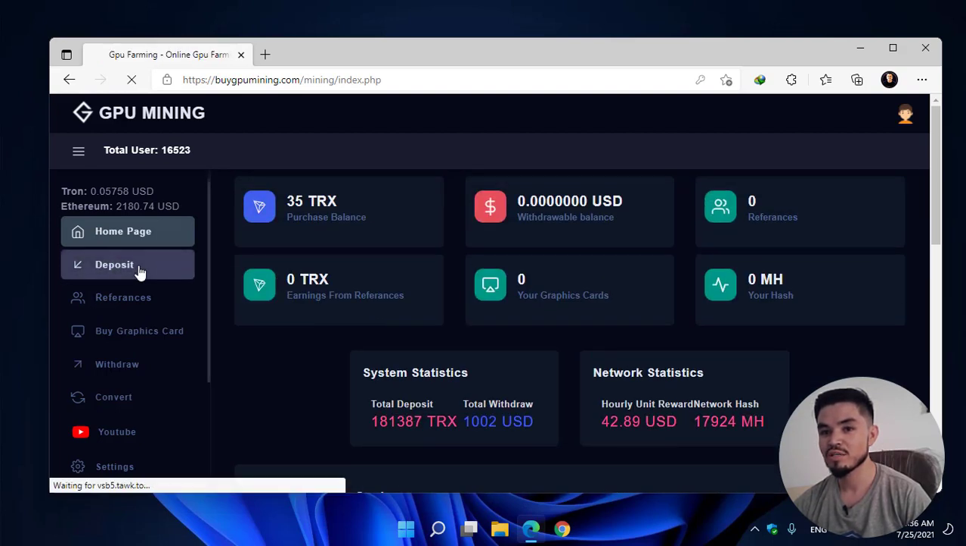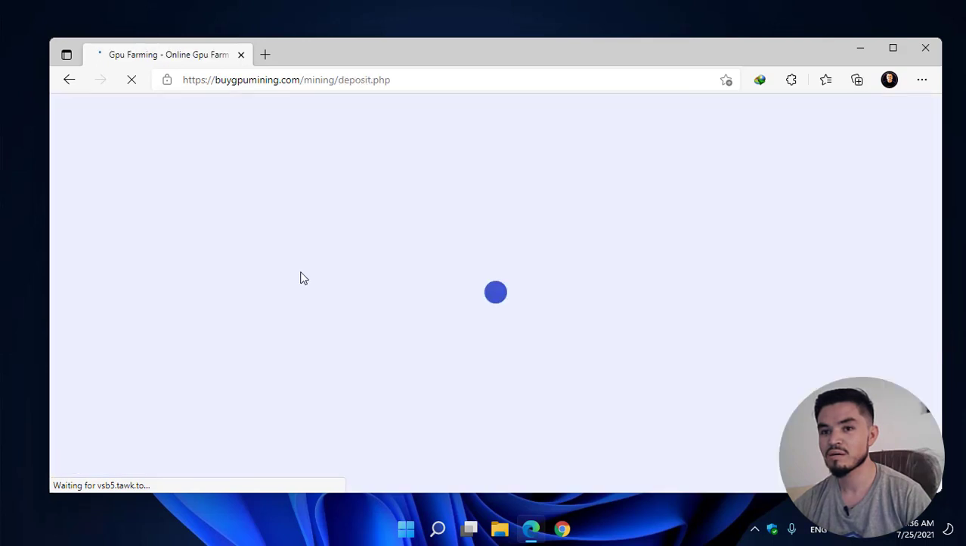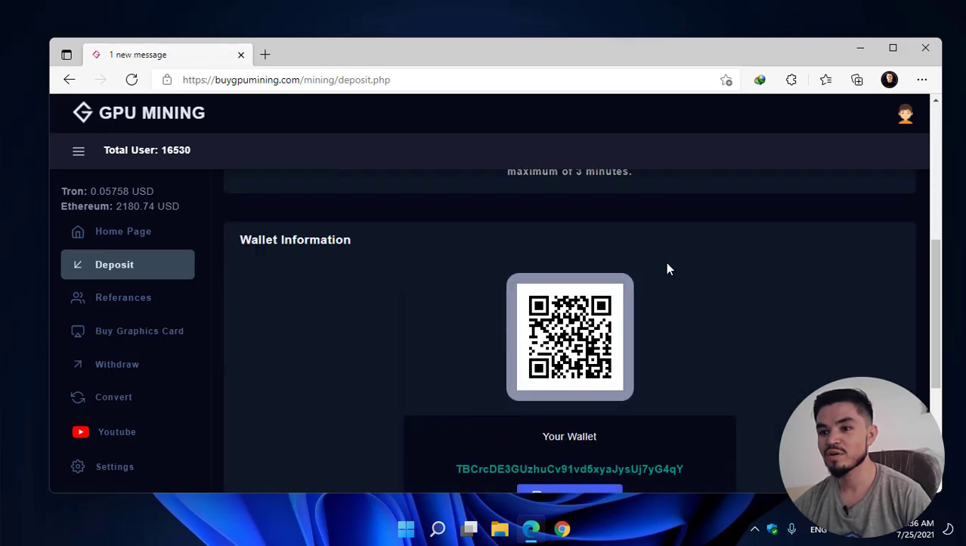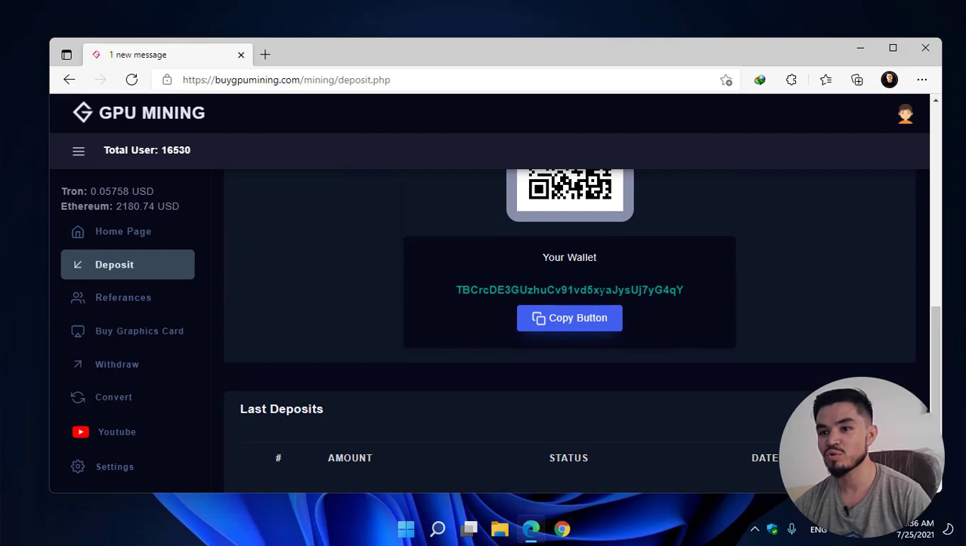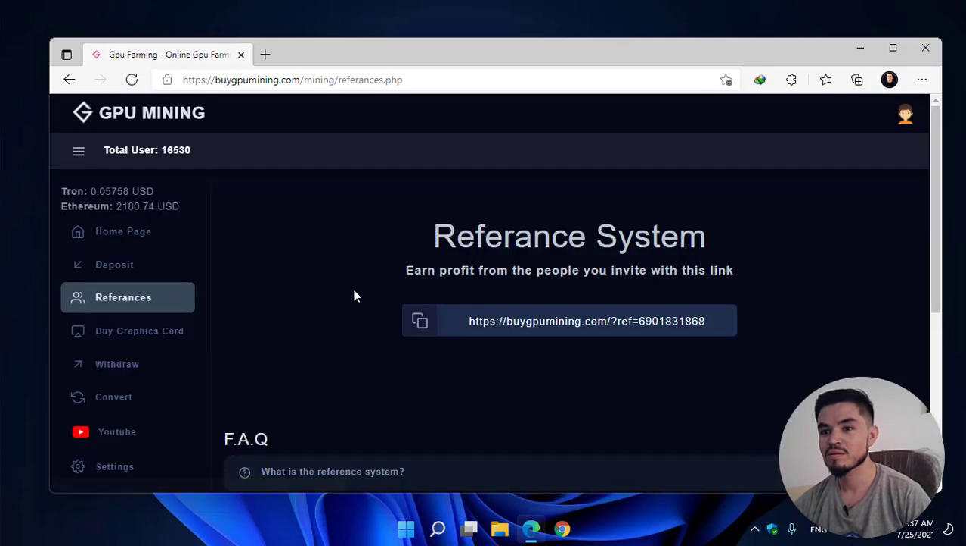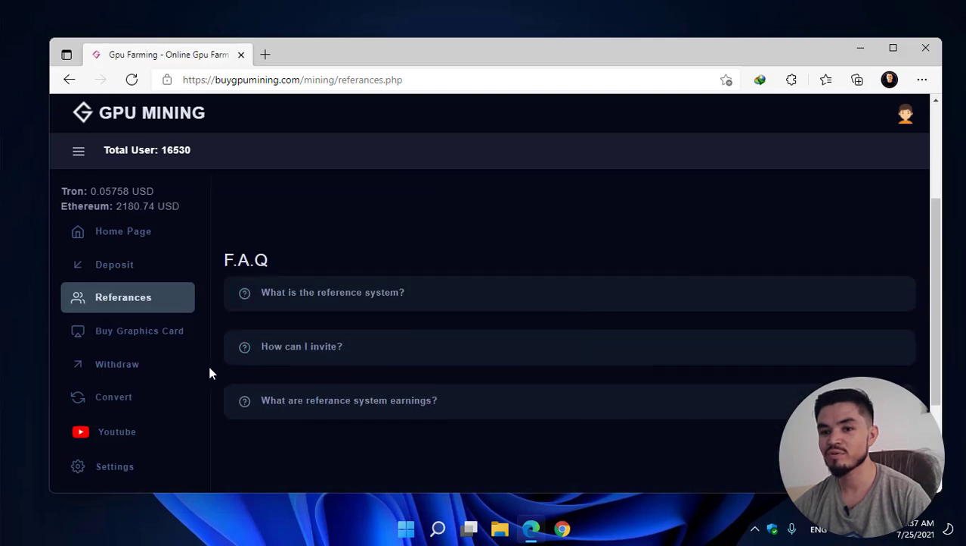Here is the deposit option. Here you can see we accept payments with Tron due to low commission rates and fast confirm time. Simply you can send the Tron to this. Clicking on deposit, you can deposit to this website in order to buy GPU mining. Here is the references. You can share your link with your friends in order to earn rewards from here.